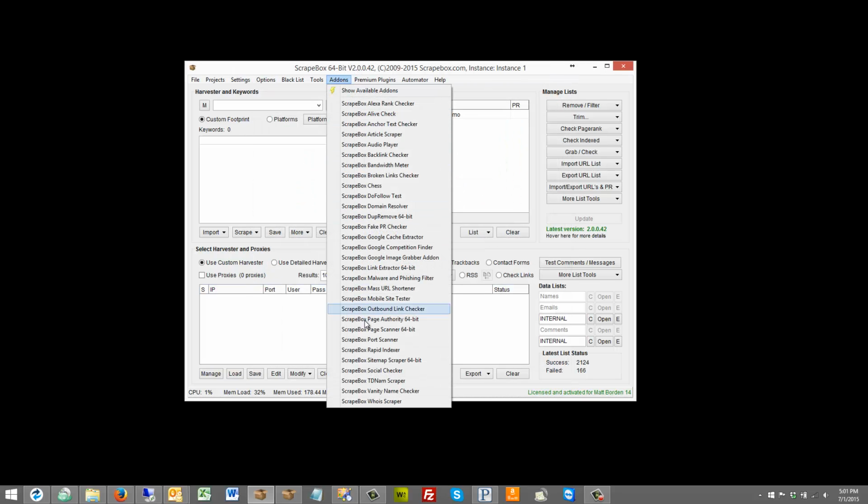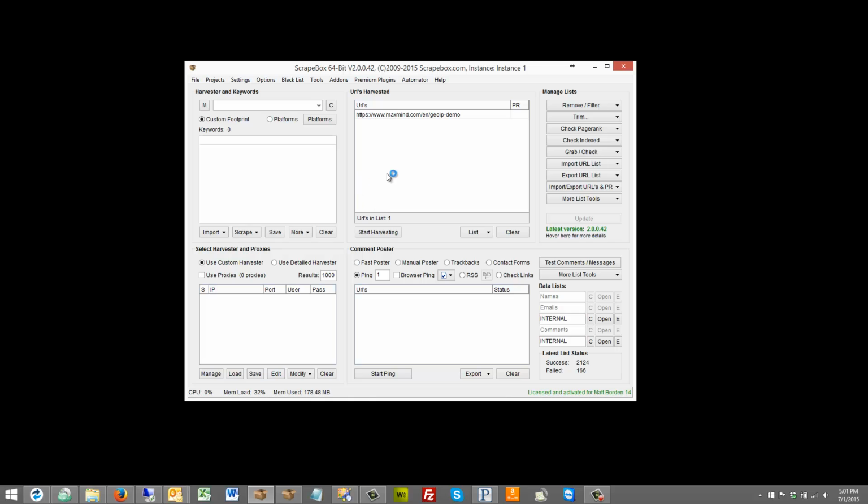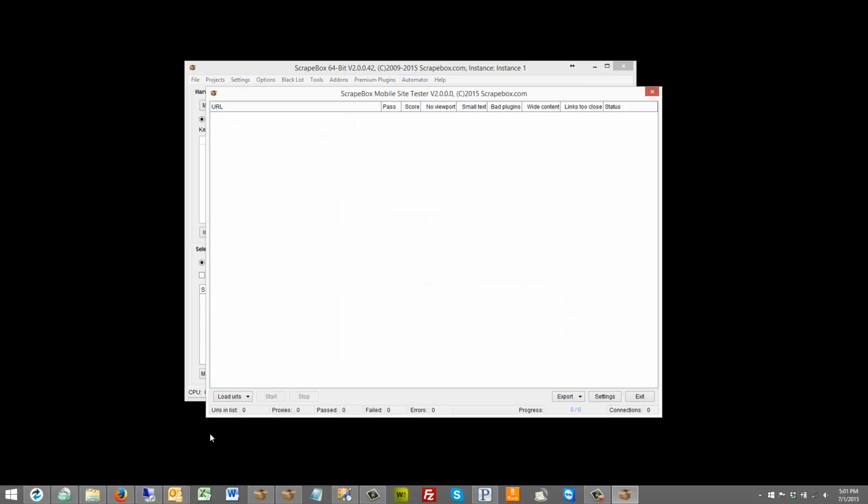But I've got it in there, so I'm going to go to the mobile tester add-on here, mobile site tester add-on. And I happen to have a URL loaded in here that is not mobile friendly, so we can see what it looks like. And we'll just load that from the Scrapebox Harvester and hit start. And it's going to go out and analyze that URL. And then you can see these different columns here, such as pass, score, no viewport, small text, bad plugins, wide content, and links too close.